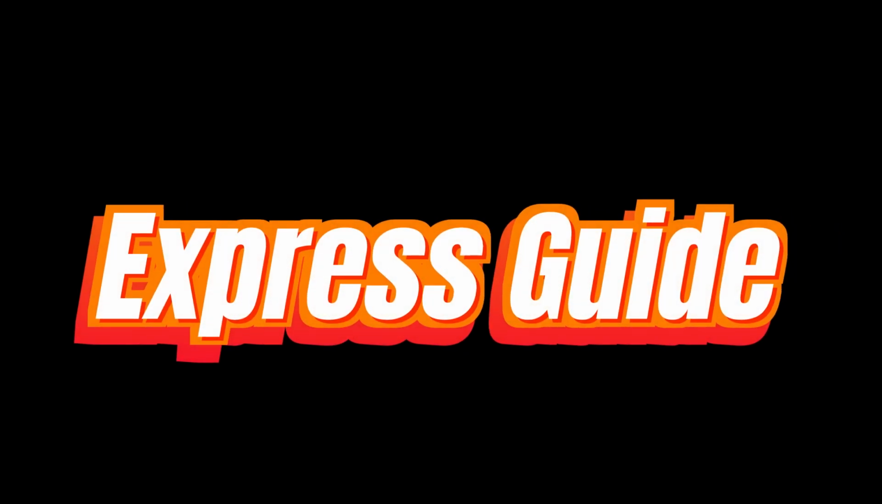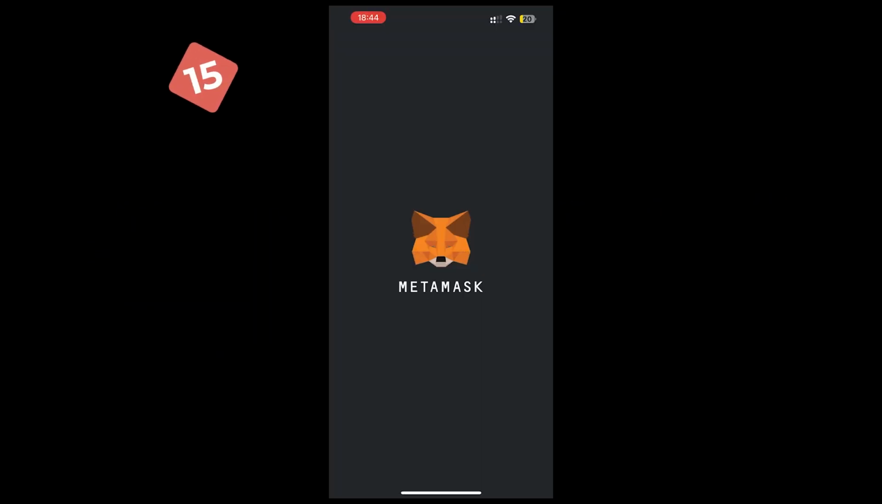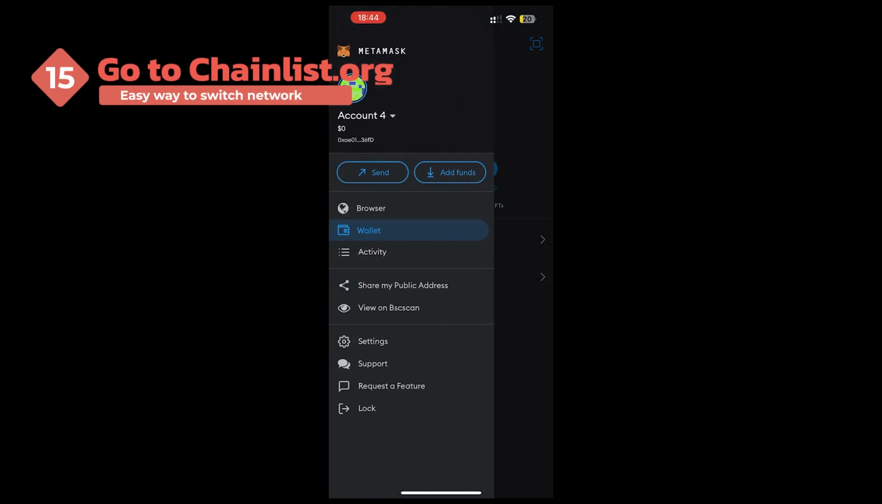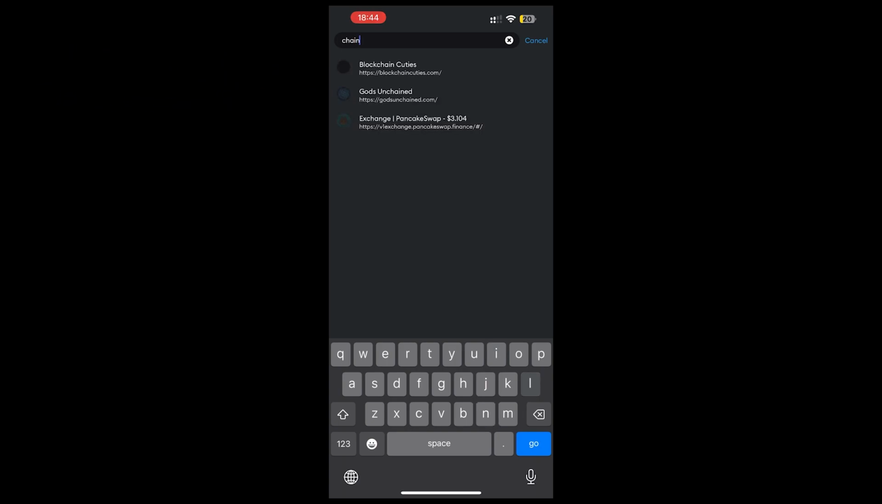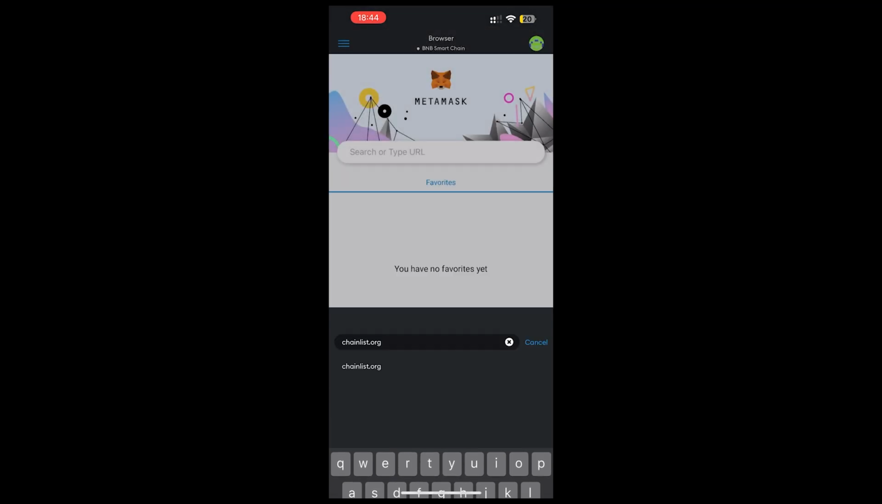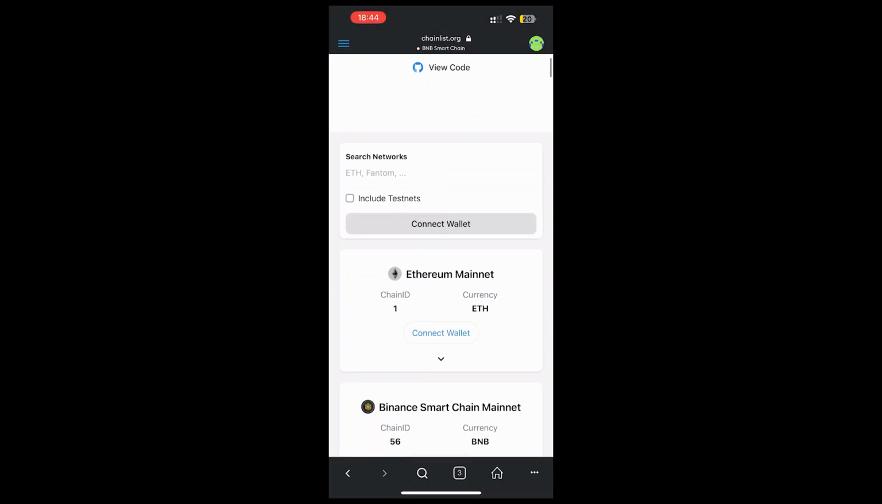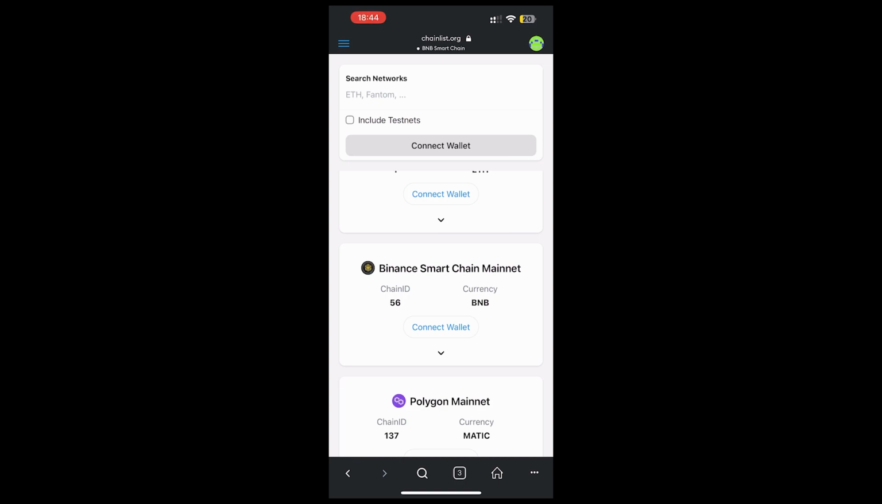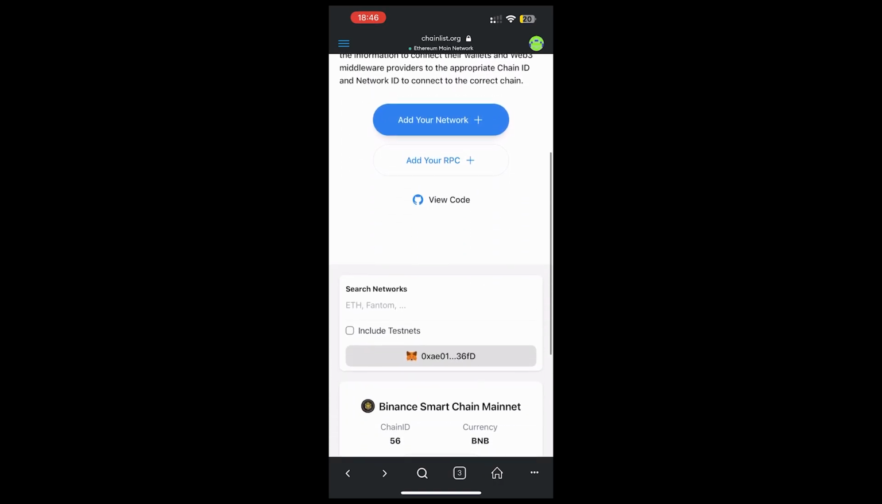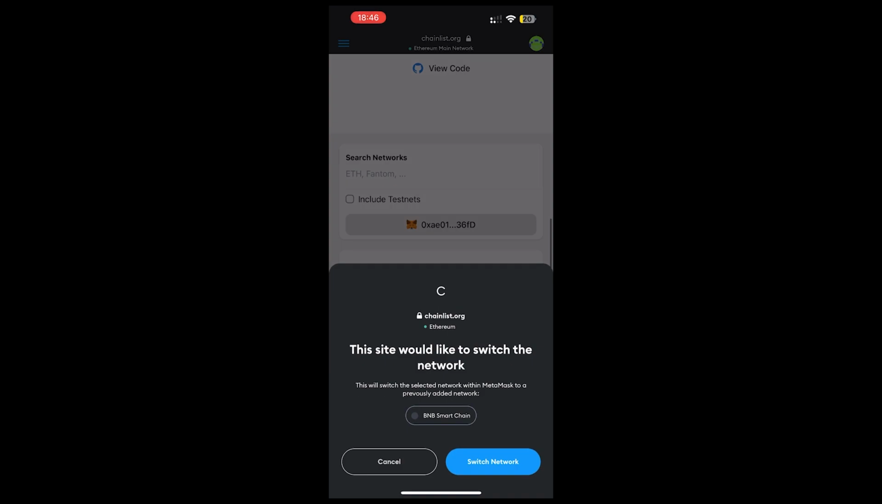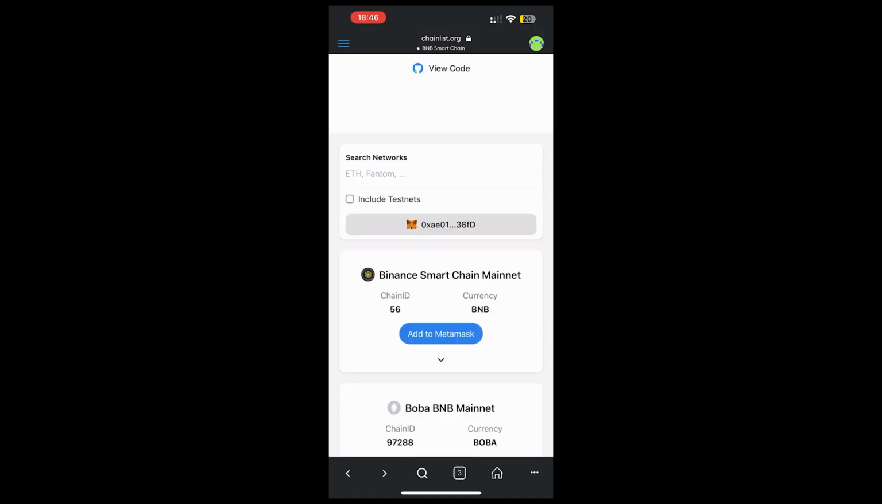Express guide, a simple way to switch network on MetaMask wallet. Go to the browser menu, then go to chainlist.org. Scroll down, then click connect wallet. Search for BNB Smart Chain and click Add to MetaMask. The wallet will ask to switch to BNB Smart Chain, then click Switch. All are set. Easy, right?